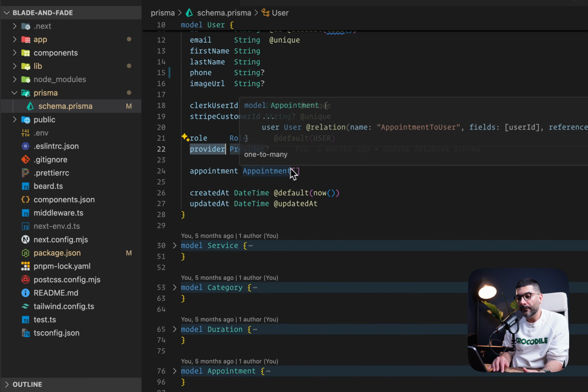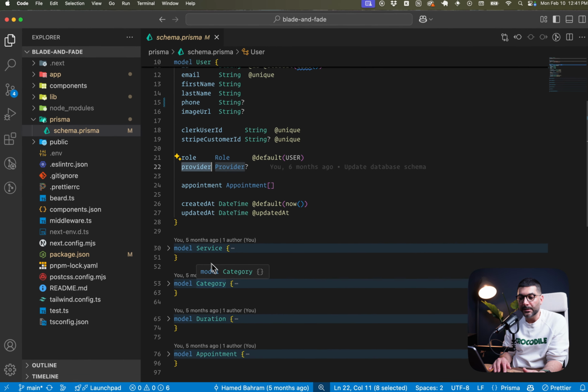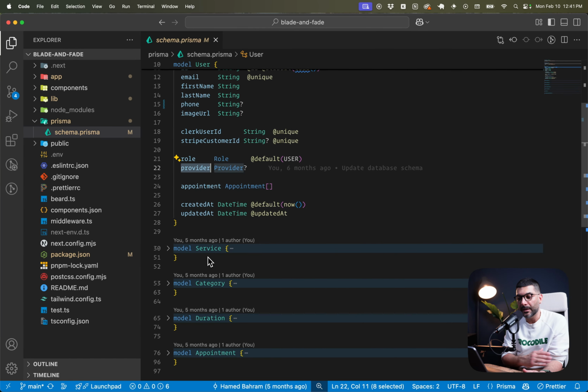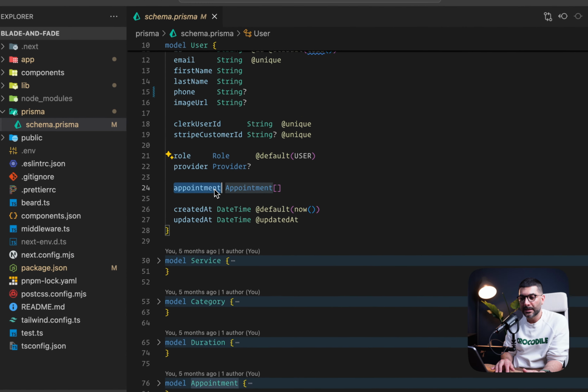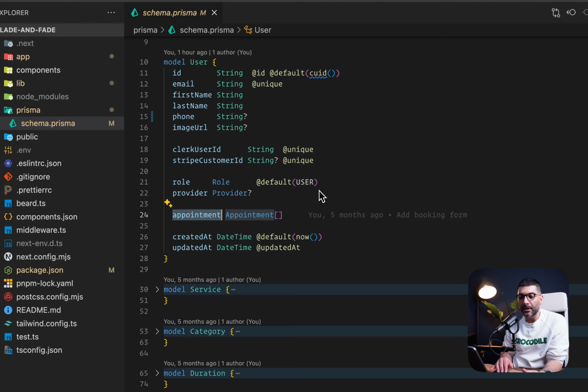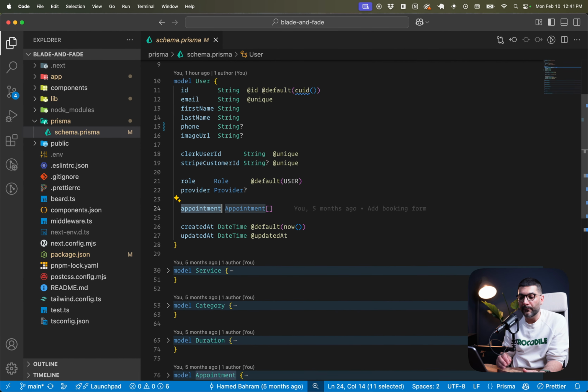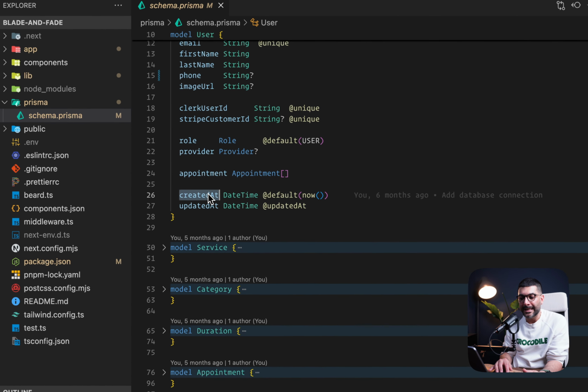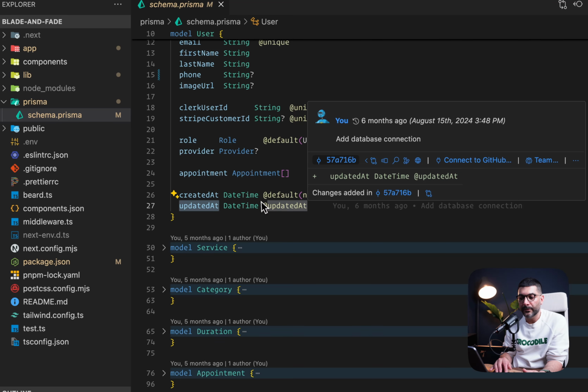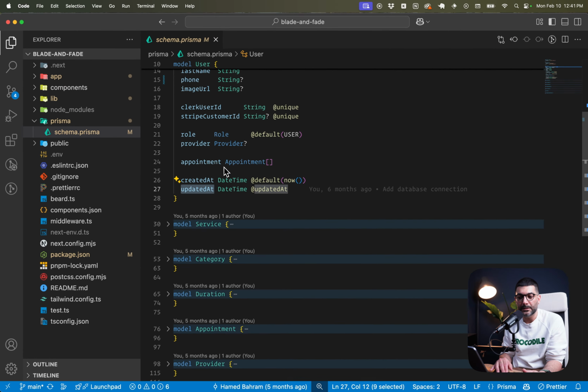And if they're a provider, they're linked to a provider table. We're going to see that in a second. And they can have an array of appointments if they are a provider, a createdAt and updatedAt, which are assigned by default by Prisma.